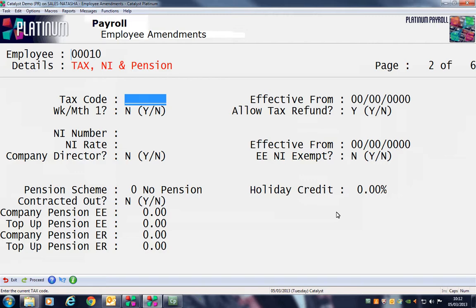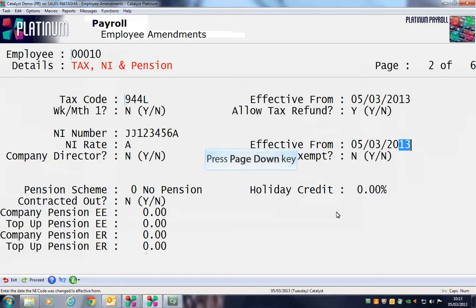I'm going to enter the tax code first. You can see here, when we press enter on the tax code, the date that this employee's tax code has been effective from is auto-filled to be today's date. I'm now going to enter the national insurance number. I'm now going to enter the national insurance rate. This also autofills the effective from date. All of the information below is irrelevant for the purpose of this video, but when creating a new employee for real, it is always worth a check.